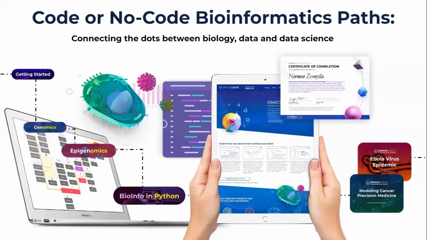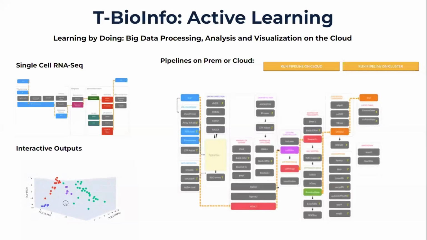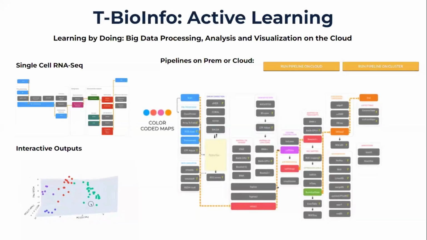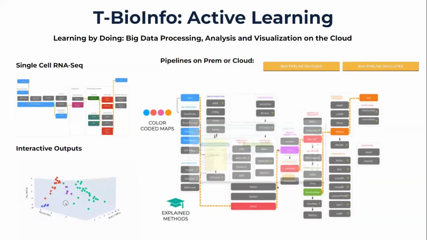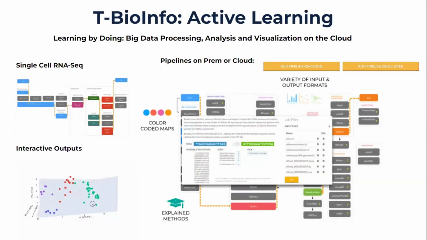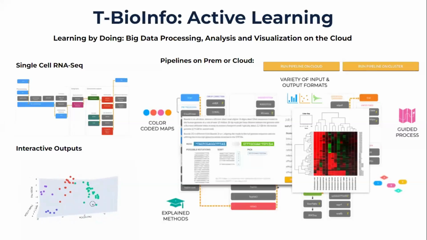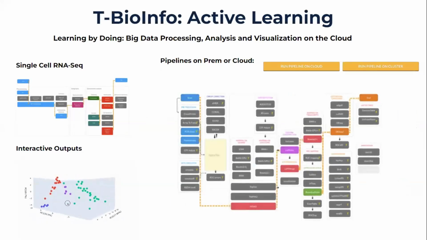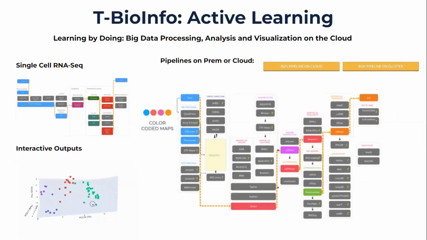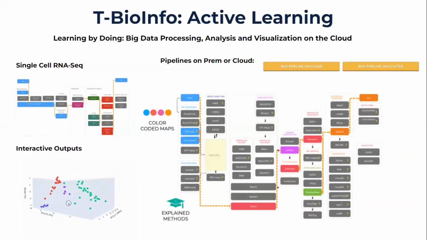For analyzing the chosen project data set, we give multiple options. For instance, you can analyze the data without any coding at all. Those interested in the non-code pathway will be given directions to access the T-BioInfo platform for bioinformatic processing and analysis of data. This platform includes demo pipelines and analysis cloud infrastructure to run various bioinformatic pipelines.